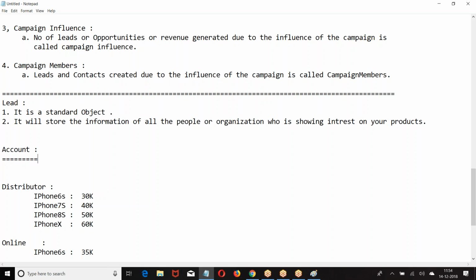Are you clear? So in the insurance application, who will be my accounts? The customer who is purchasing, the company who is purchasing, and the distributor who is selling my policies. All of them are accounts. Are you clear about this? So what is an account? It is a standard object.